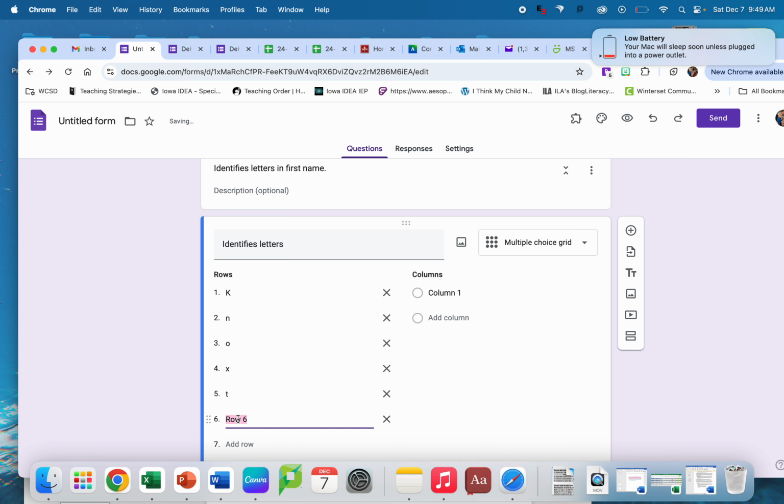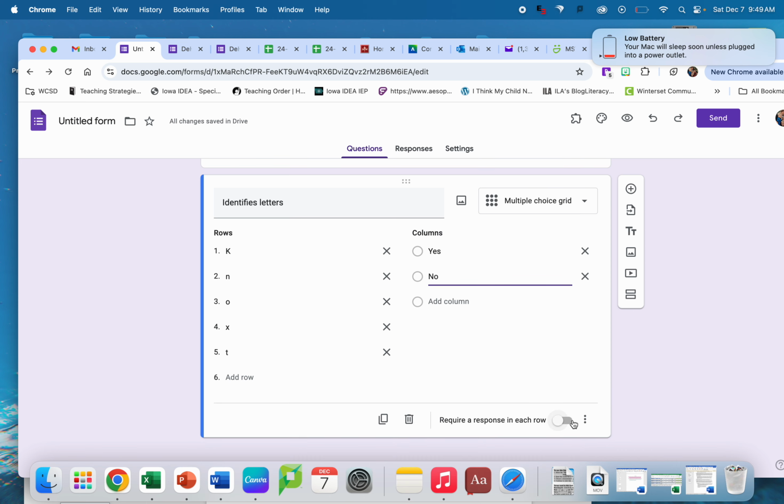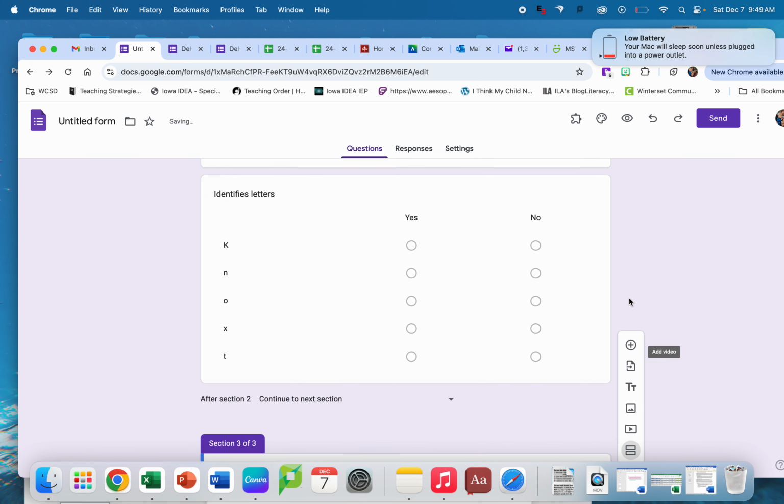His next letter is an O, but since it's already in the form, it won't let me add it again, which I don't need to. If he knows it, he knows it. Column 1 is going to be yes, and if I add a column, column 2 will be no. So that is all that I need for that question, and then I would be ready to add another section.